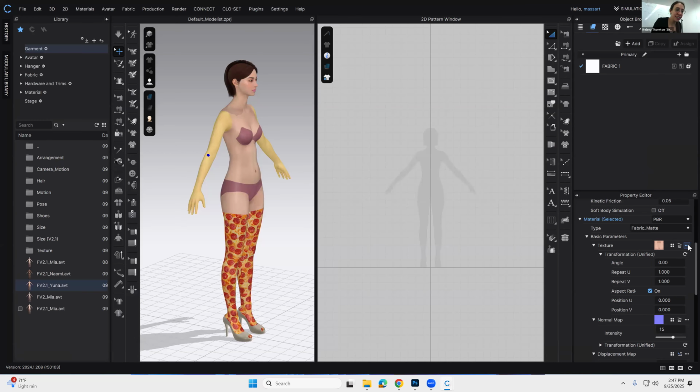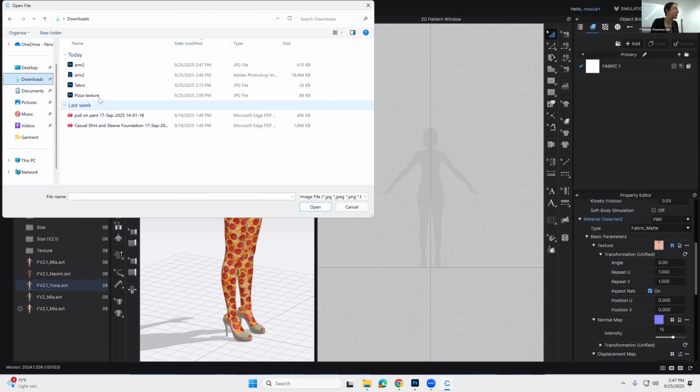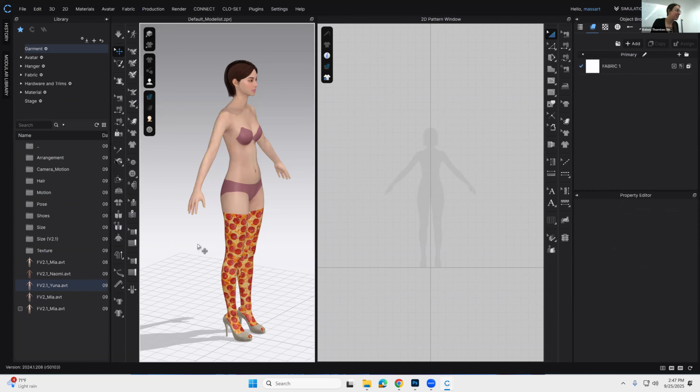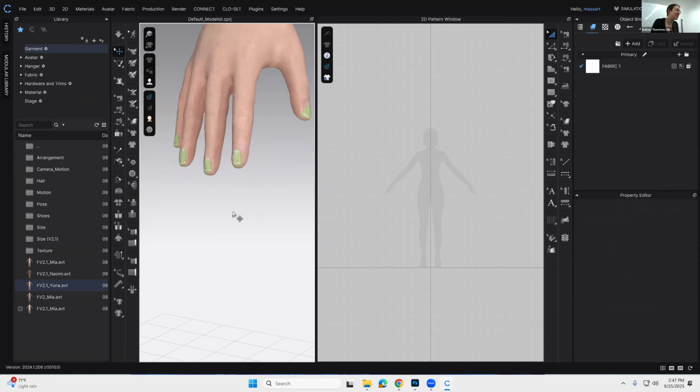And then back here, we're going to try to load that in again. So I still have the arm selected and I'm in CLO and I'm looking at the materials, basic parameters, texture. And then we can click on the four square box and navigate to that folder we just made. So I called it ARM2 and it was a JPEG. And now she has poorly applied green nail polish.